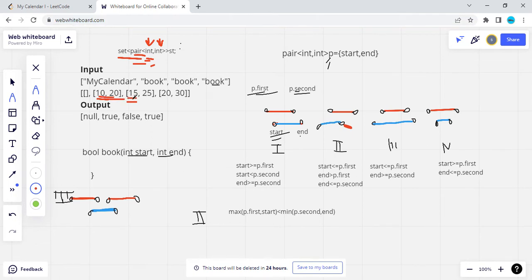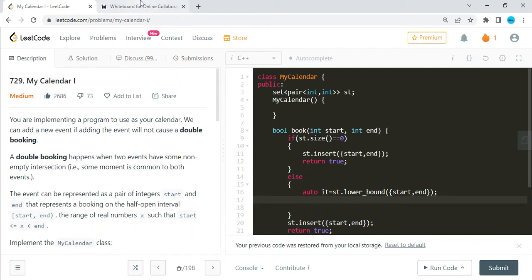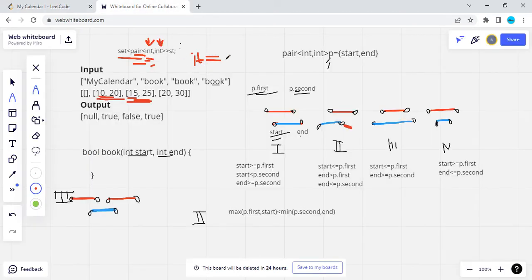Now when it is time to insert 15 and 25, we will first get the lower bound of 15 and 25. Now it will point to the end because there is no pair that is greater than or equal to 15 and 25. So my IT, I am talking about this IT, the iterator will point to st dot end. So this will point to the end.